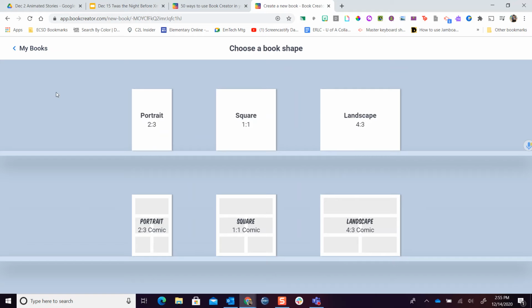Now I get to choose the book shape. Now, one of the things I'll point out is that even if you don't want to make it a comic, you can leave it nice blank pages. But by choosing comic, it gives you comic options for later. So I like to choose one of these three just because if I want to turn it into a comic later, I'm going to have more options for what I can put on the page. Or of course, I can choose to leave it be blank.